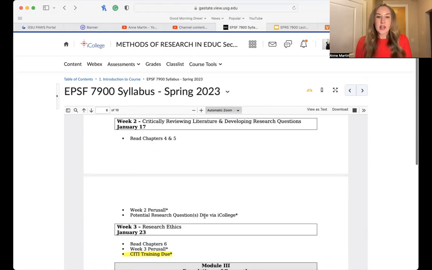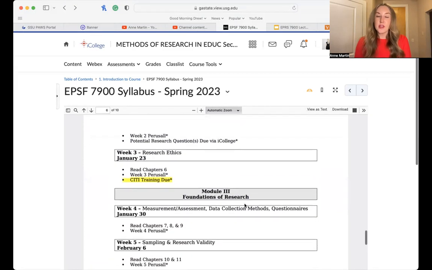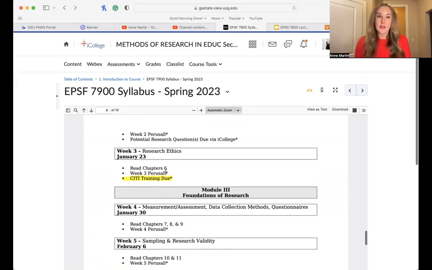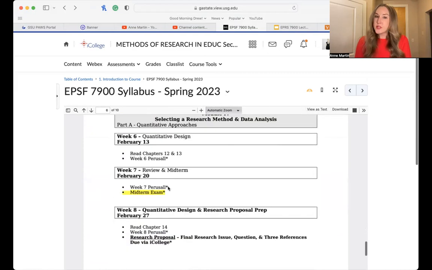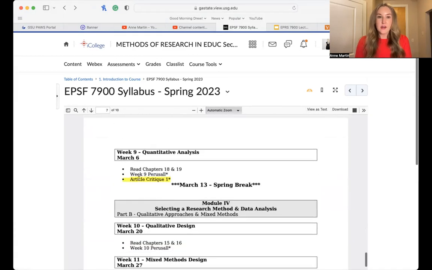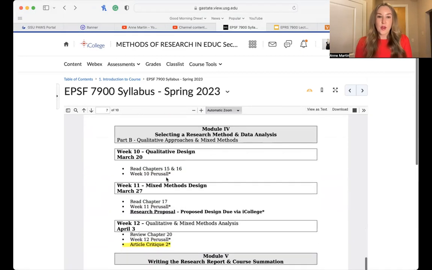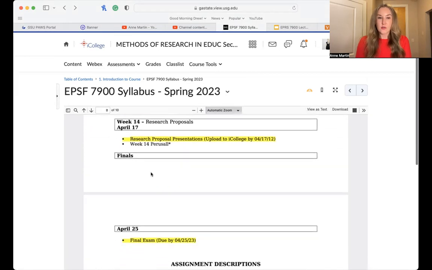And then if there is any assignment, you will also see that here. So there are some built-in check-ins that are ungraded, but everything that is a graded assignment is highlighted, like the CITI training, it's worth 10 points. The midterm exam is worth 10 points. This is an ungraded check-in. Article critique is 10 points. Other article critique, another ungraded check-in, and so on and so forth.